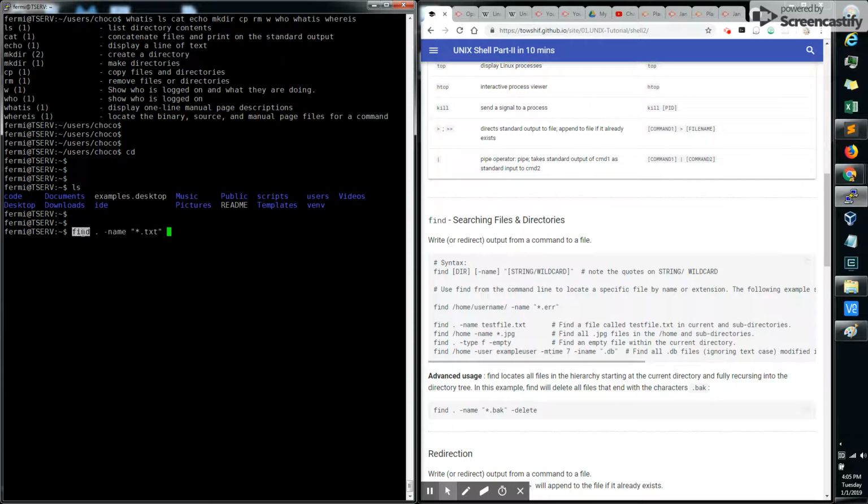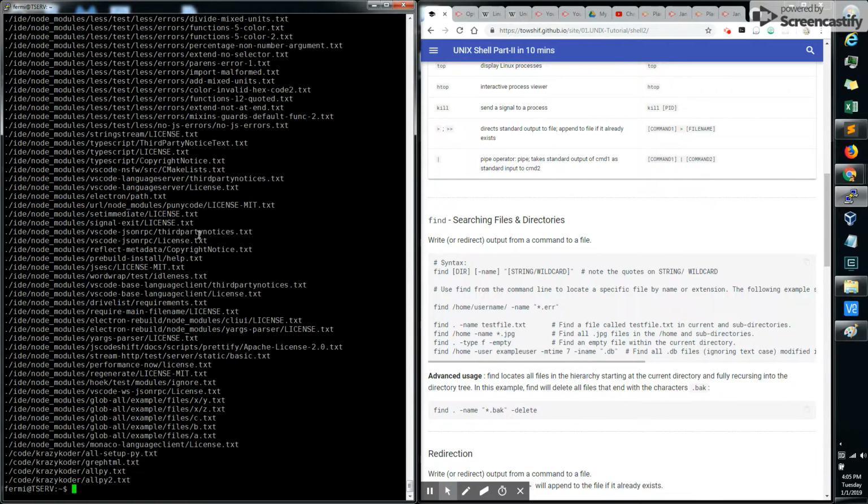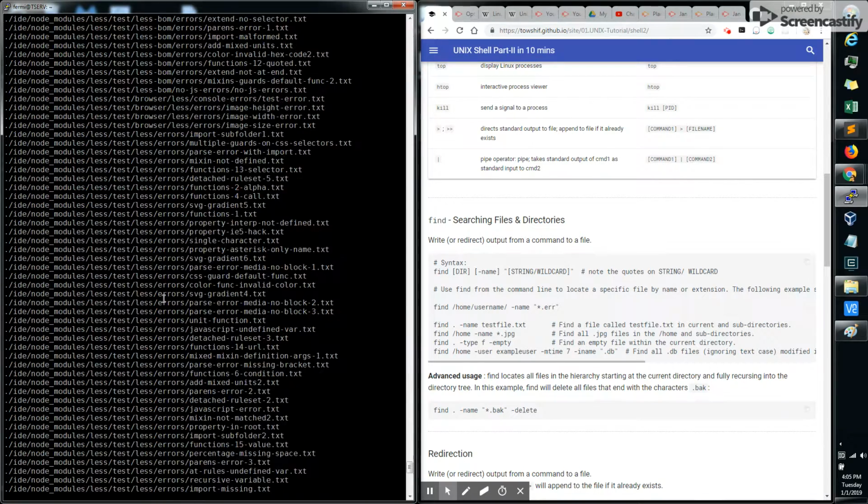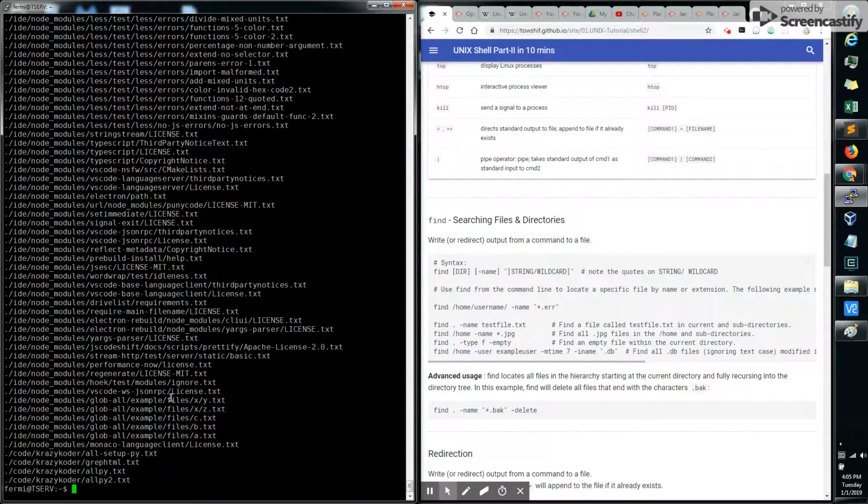And when I do that, it will find all the directories and the subdirectories in my current path for files that are ending with .txt. If I run this command, you see there are a lot of files that are ending with .txt, and it will be able to find all of them. And because there are too many files, that's why your screen is getting all occupied.